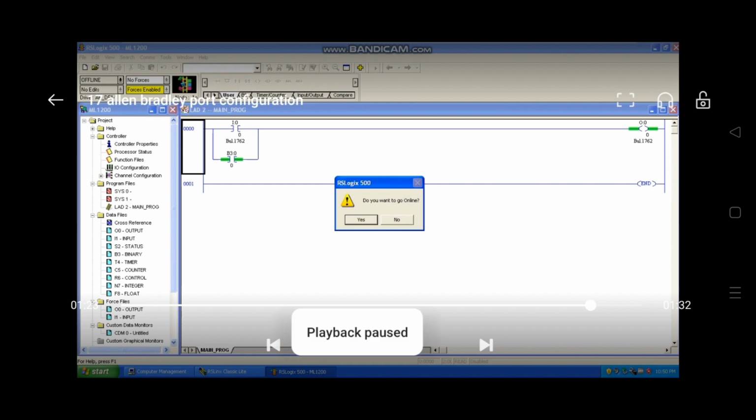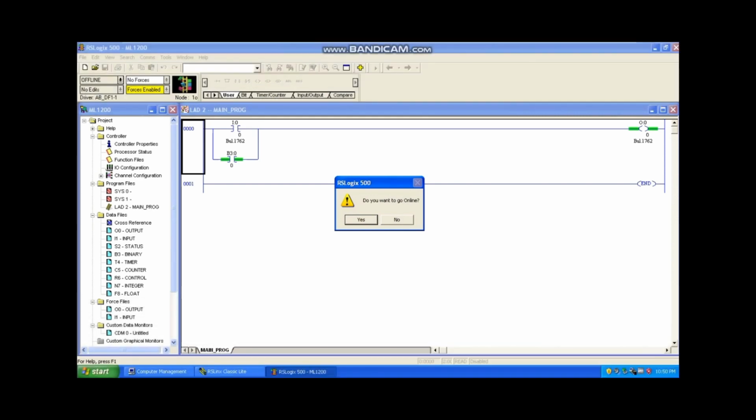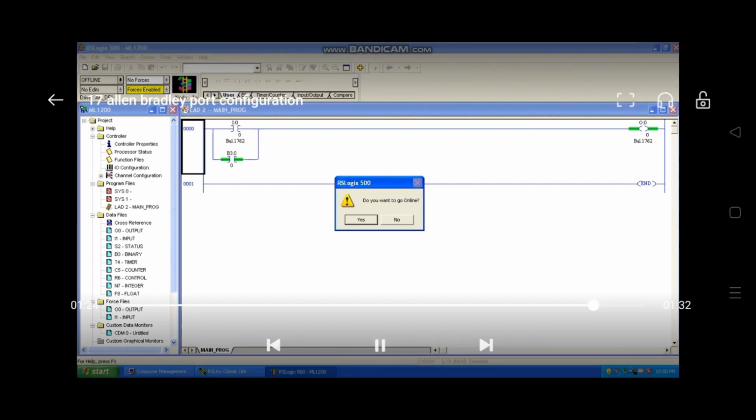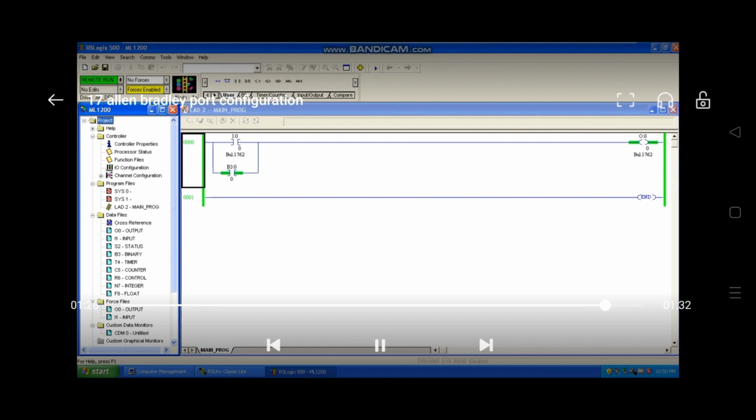And you have successfully connected your computer to the PLC. You can press yes to proceed to go online. And yes, you have successfully connected your computer to the PLC.